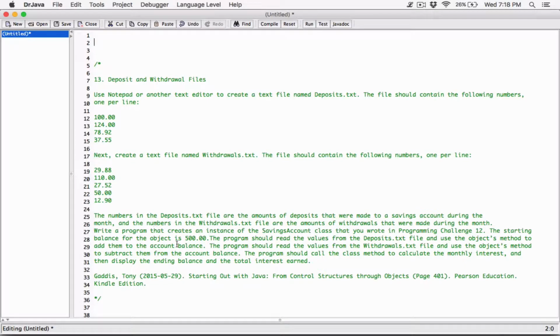Write a program that creates an instance of the savings account class that you wrote in Programming Challenge 12. That's the previous program. The starting balance for the object is $500. The program should read the values from the Deposits.txt file and use the object's method to add them to the account balance. The program should read the values from the Withdrawals.txt file and use the object's method to subtract them from the account balance. The program should call the class method to calculate the monthly interest and then display the ending balance and the total interest earned.